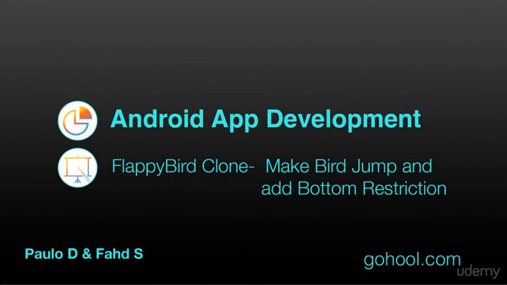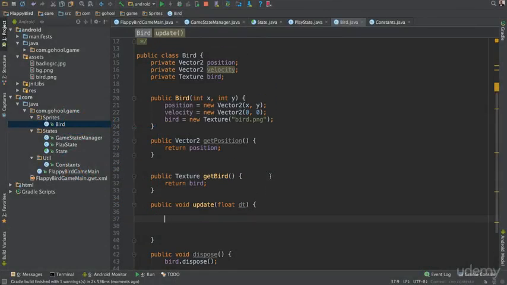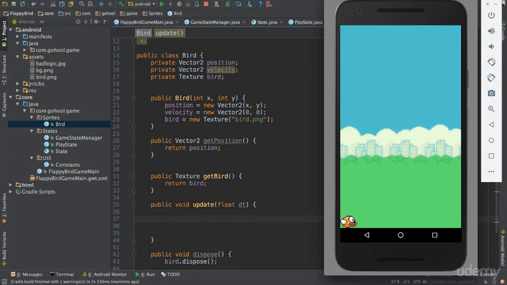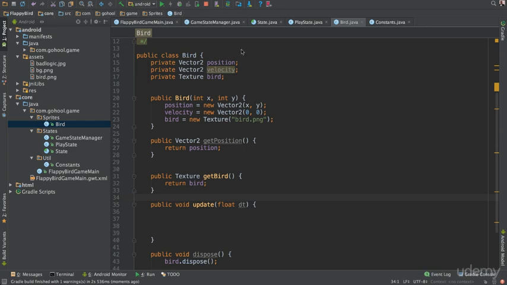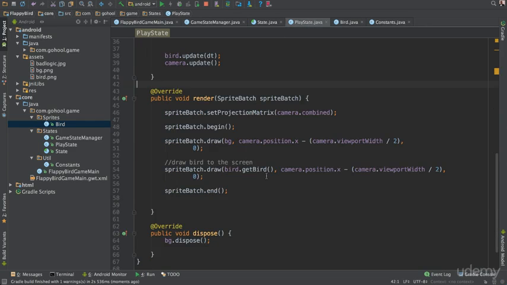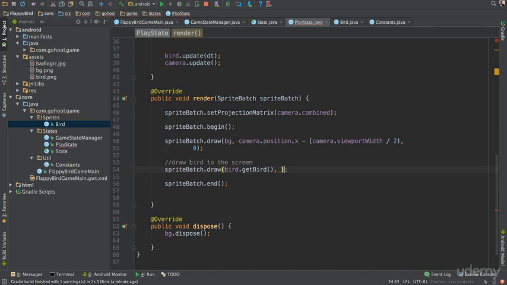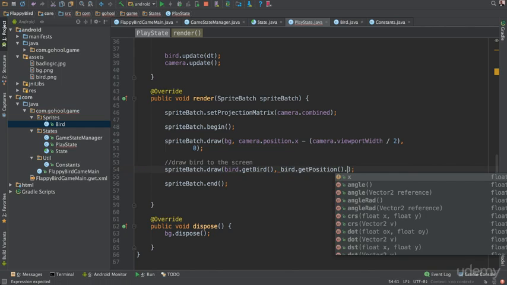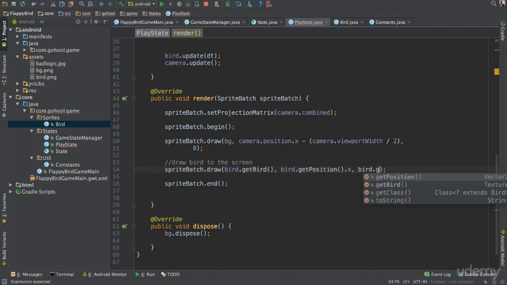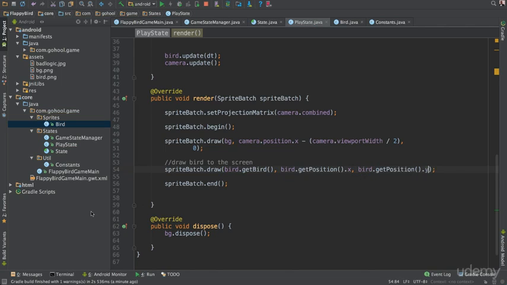In order for us to get our bird to have gravity, because now if you go back, our bird is right here with the camera. So we need to change it. Let's go back to our play state. Instead of giving these coordinates here, let's actually give the bird's current place. So we're going to say bird.getPosition.x and bird.getPosition.y, just like that. Okay? So we are actually finding the bird's position at a certain time as things are being rendered.